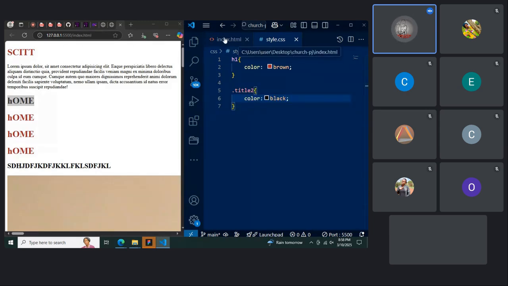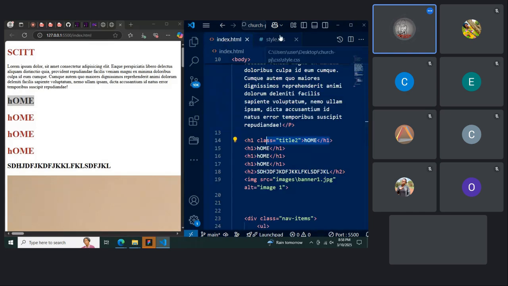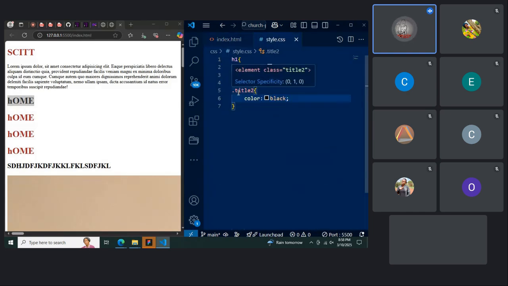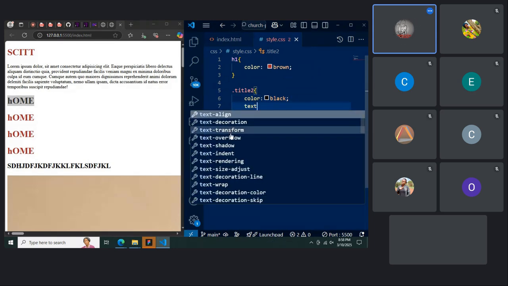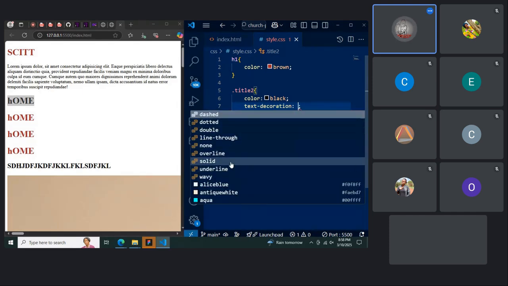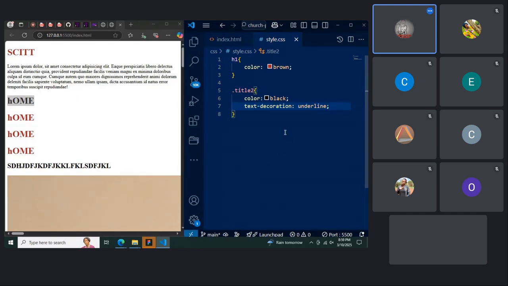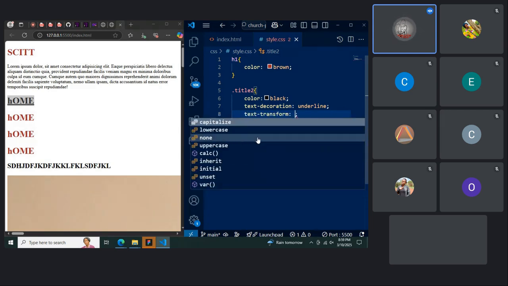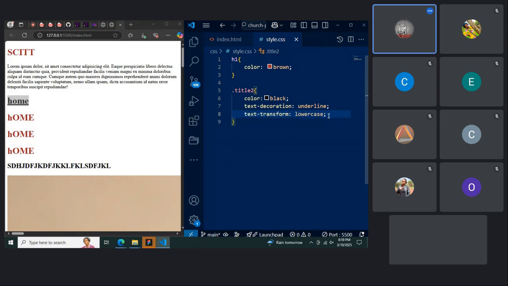So that's one of the advantages of using a class when you want to style your HTML elements. It usually gives you the independence to be able to do whatever you want. If I transform this text, or put a decoration here, I can say I transform this text to lowercase. I can style this further.